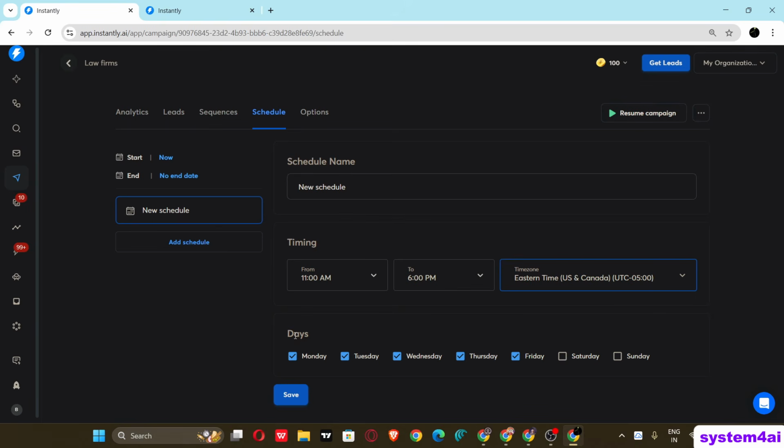And the number of days it needs to send the cold emails: Monday, Tuesday, Wednesday, Thursday, Friday. Never select Saturday and Sunday. Please don't. Business owners don't check their work emails on weekends. They spend their time with their family and all. So Monday to Friday is a safe range. Keep it at that and save it.